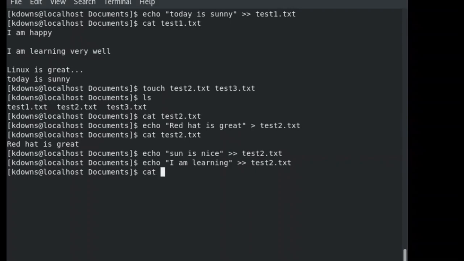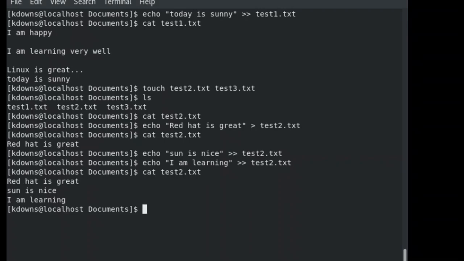Now we'll cat that file. There you go. Red hat is great, sun is nice, I am learning. Okay. Let's go back to our homework, check out the next part.